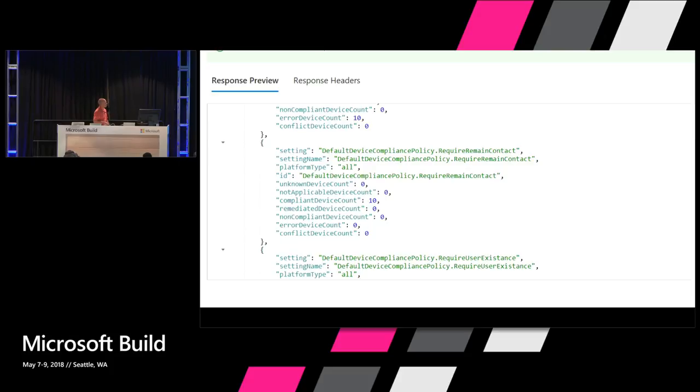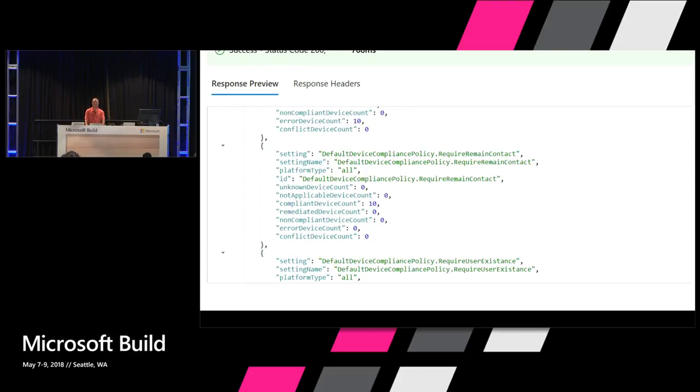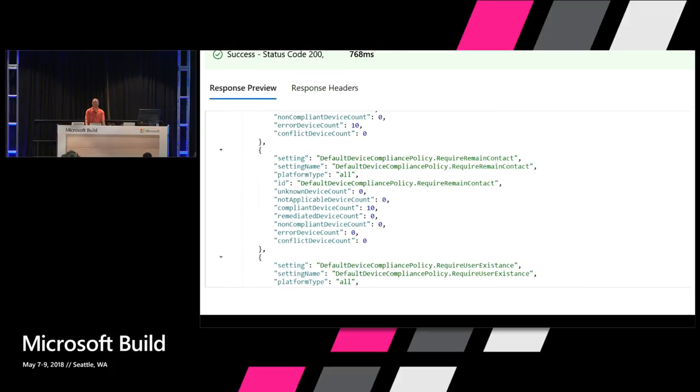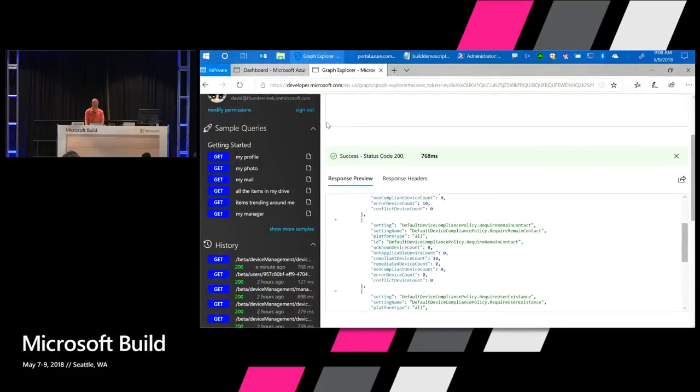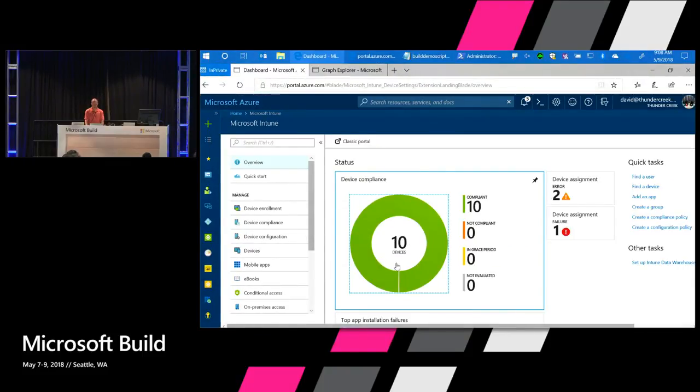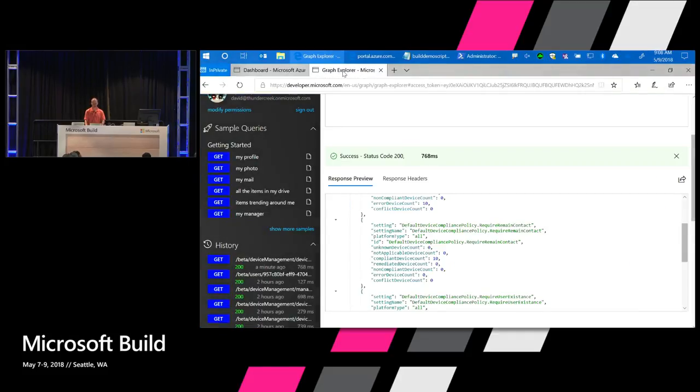and the compliant device count of 10, in this case, shows that there are 10 compliant devices. And if we go back to the console, our 10 compliant devices is exactly the same data that we saw via Graph. So the endpoint that the Azure portal is using to display this particular device compliance donut chart is exactly the same one that we ran in Graph Explorer.